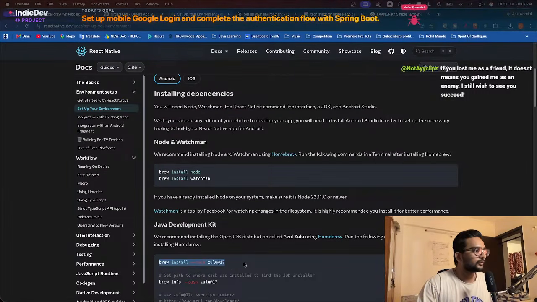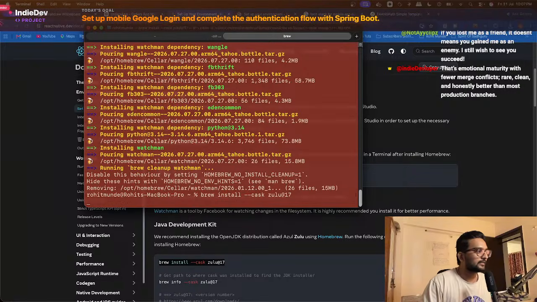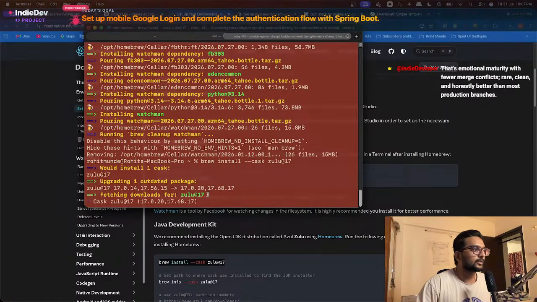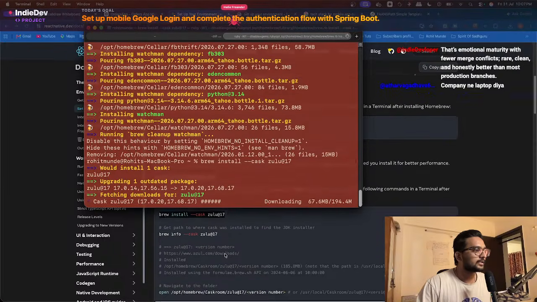It's saying brew install this 17. I'm not sure why it's saying 17. It's there already. Get path where cask installed.